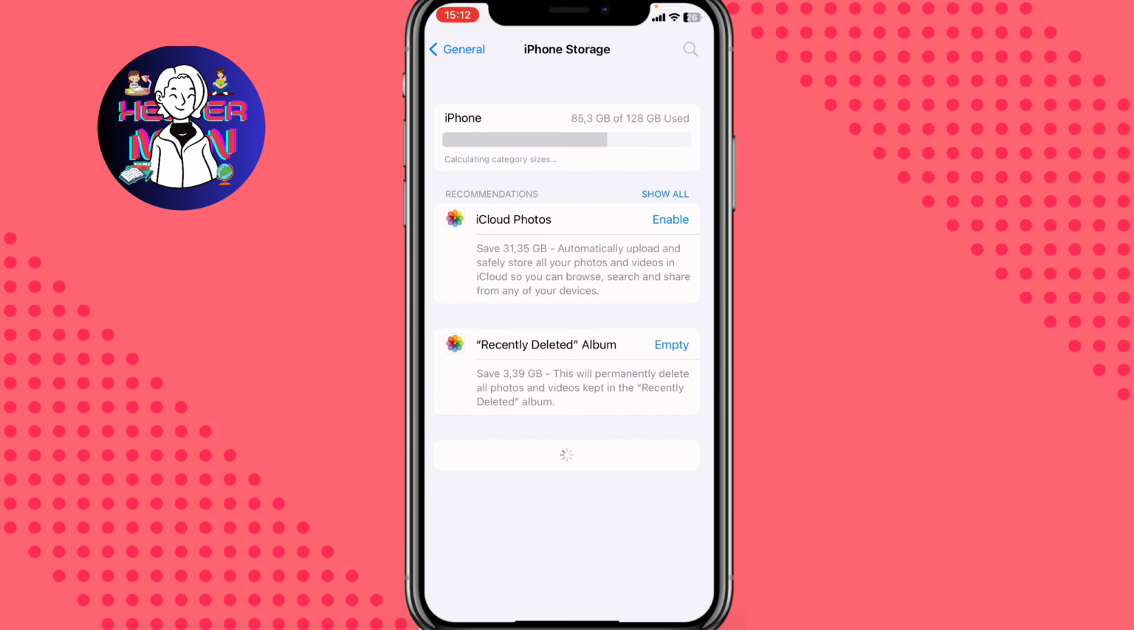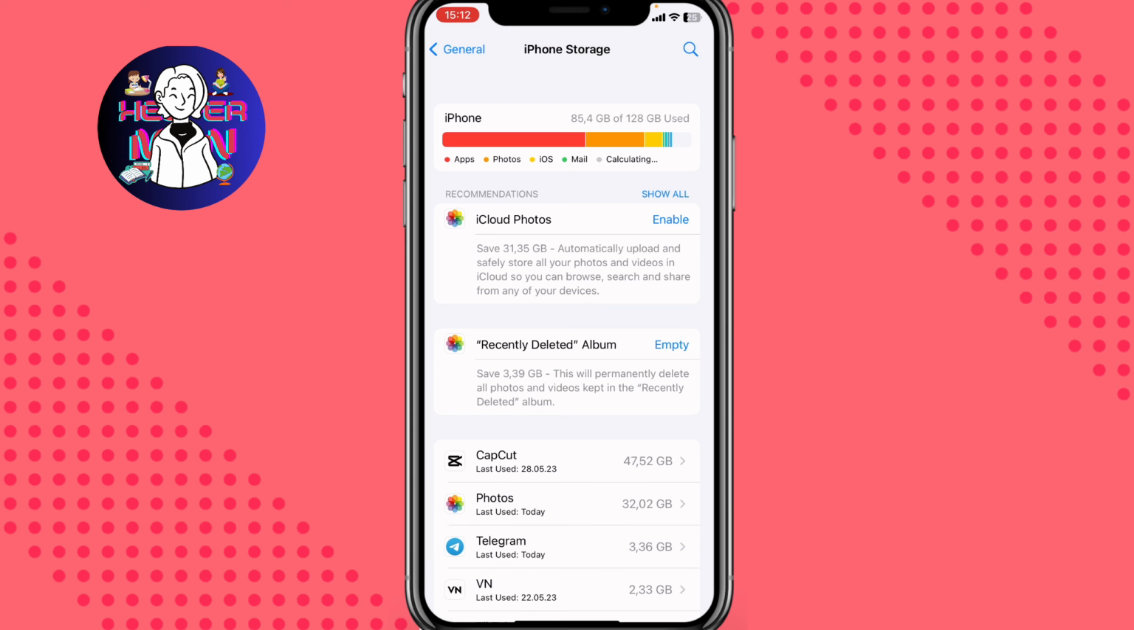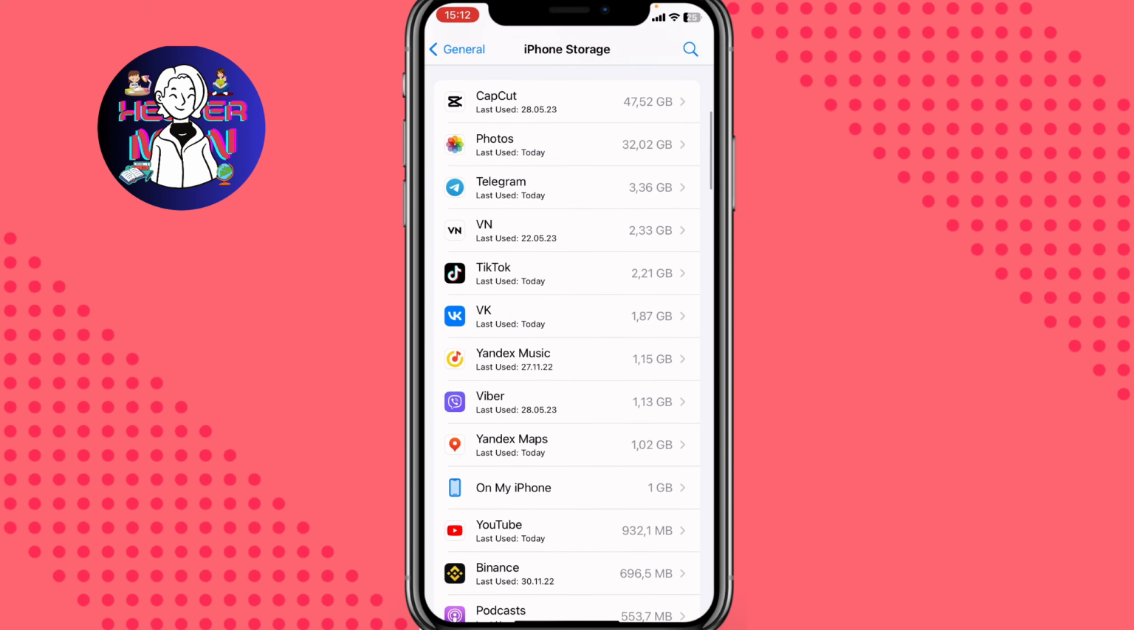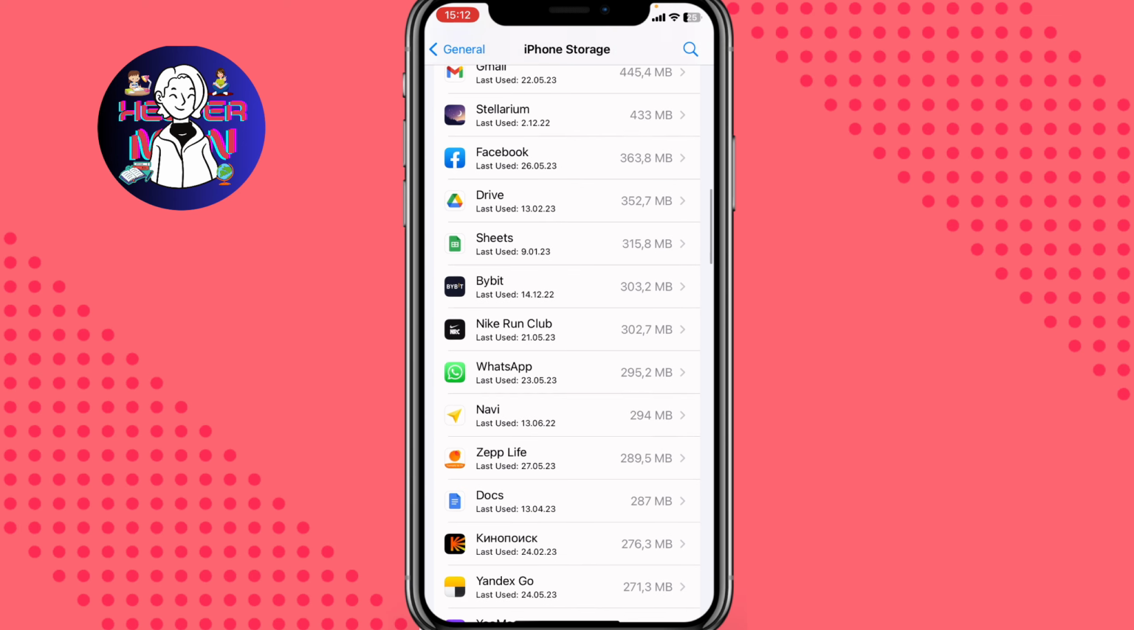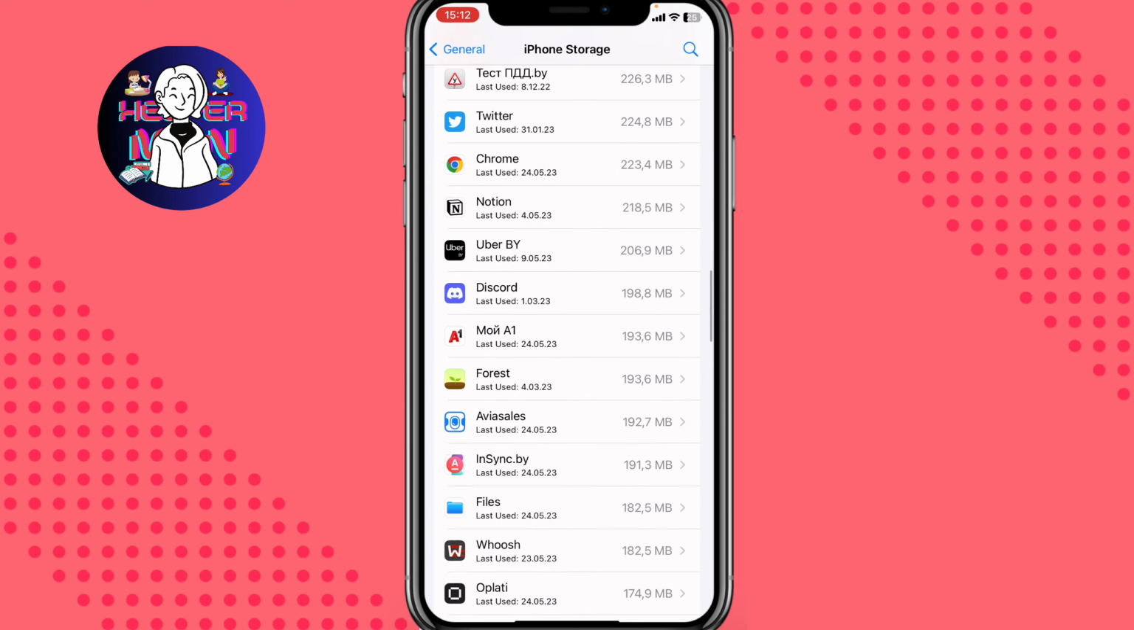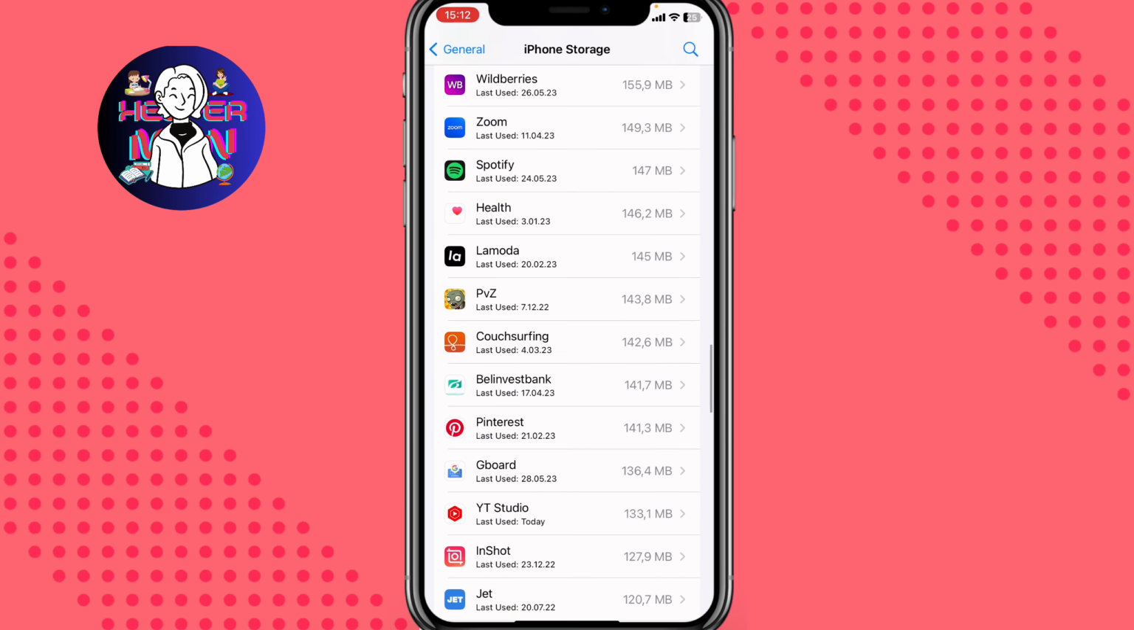So let's wait for a little. By the way, on the Android, I know that you have the same feature here. So you can come to the same page. Here we can find TikTok, we need to find it. So let's try to find it, it should be somewhere here.